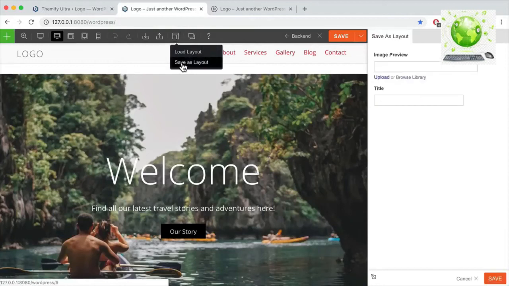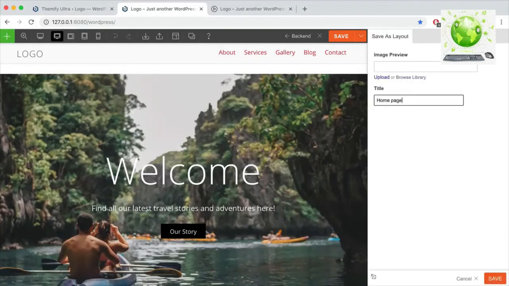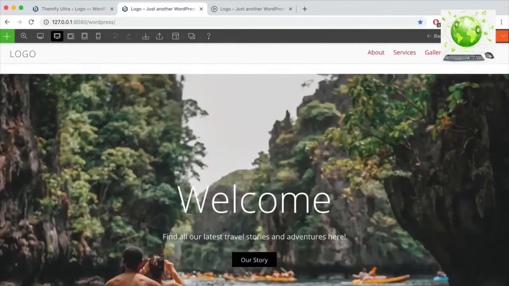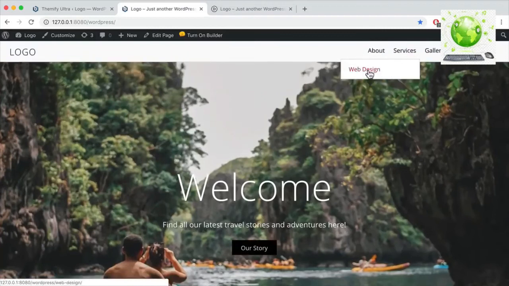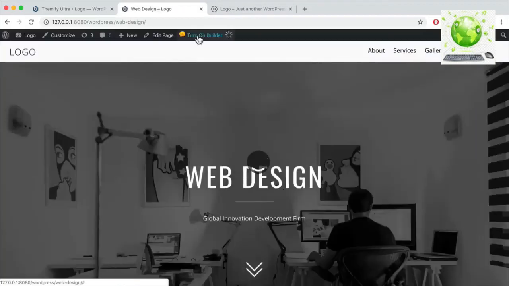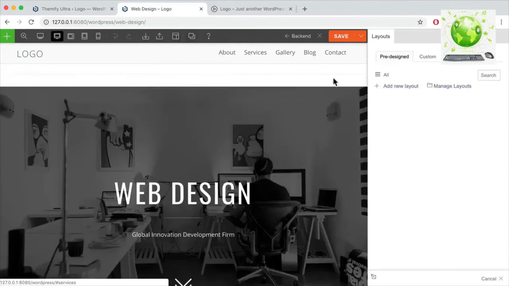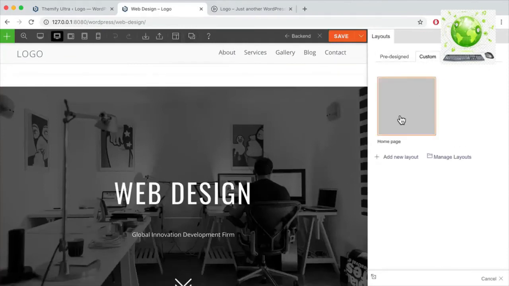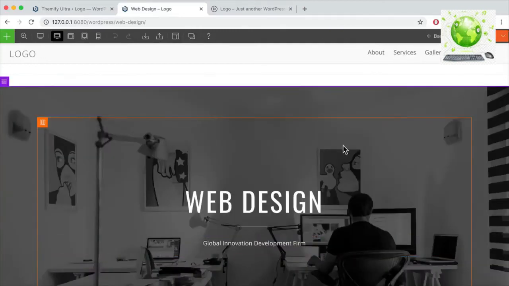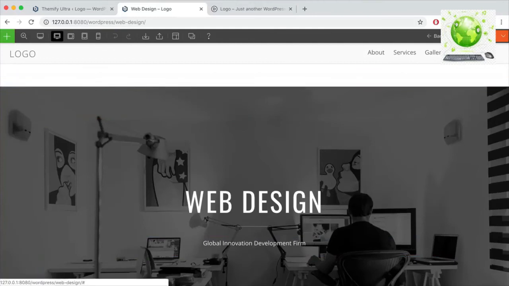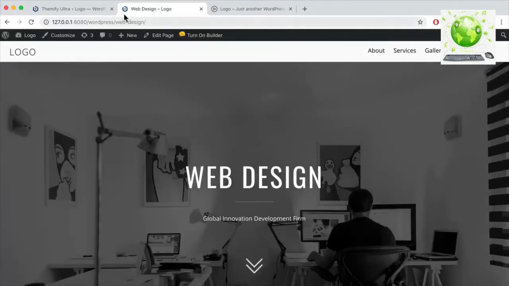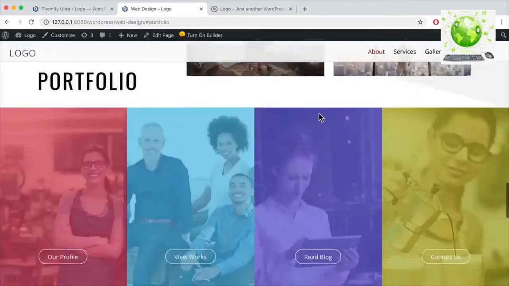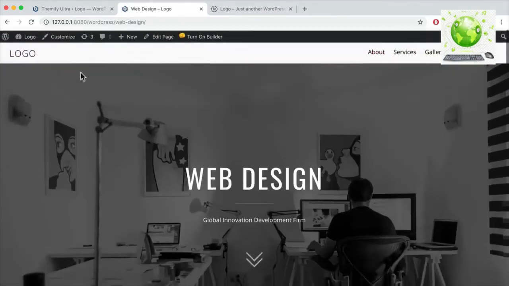So you can save the entire layout, home page, done, save it, and then we can close it. You can actually go here, turn on the builder, load layout, and then you've got your custom one. Okay, so you can load your layout on specific pages as well. Okay, so I think that is pretty much it for the building part. Now I'm going to show you how to add in your logos, your fav icon, and how to customize the color for your website.